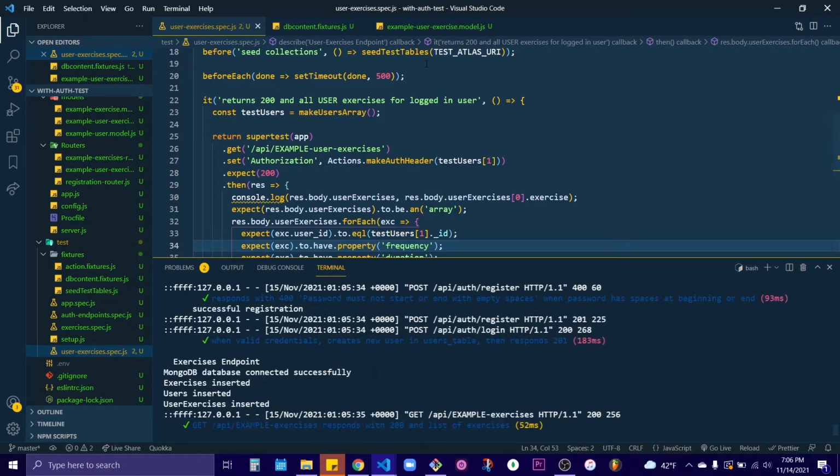And then a little challenge for you is when you are working on this user exercises or whatever endpoint that you're making that does require authorization, set up a test that says that you're expecting a 401 when the credentials are wrong or when there isn't an authorization header.